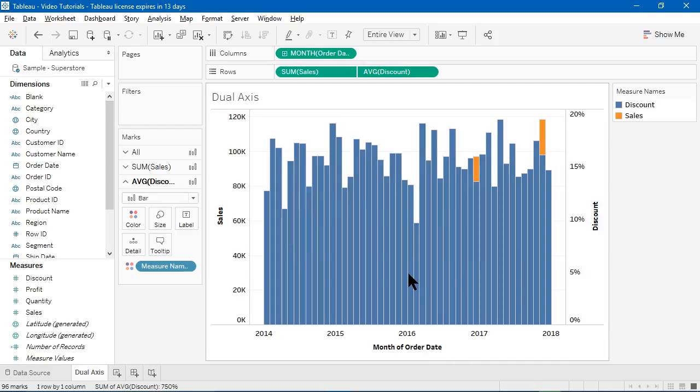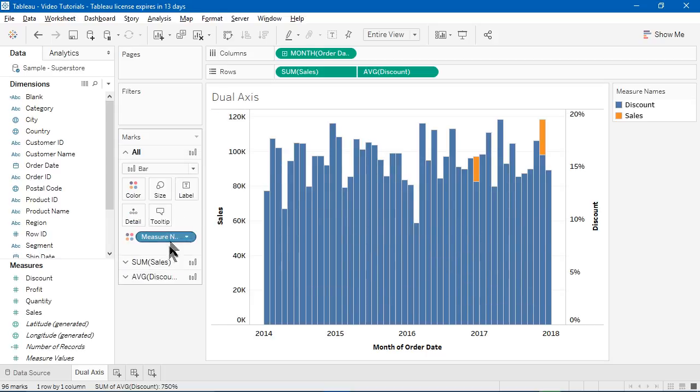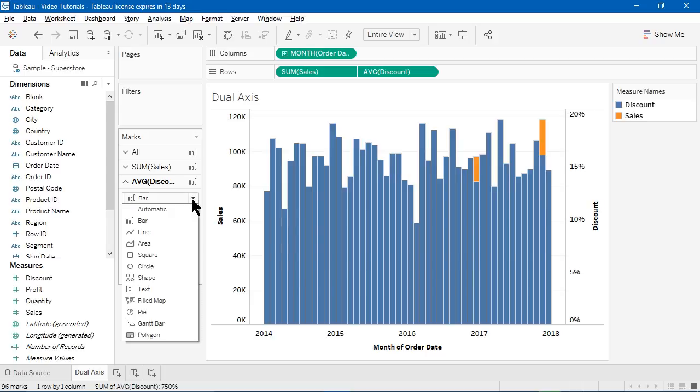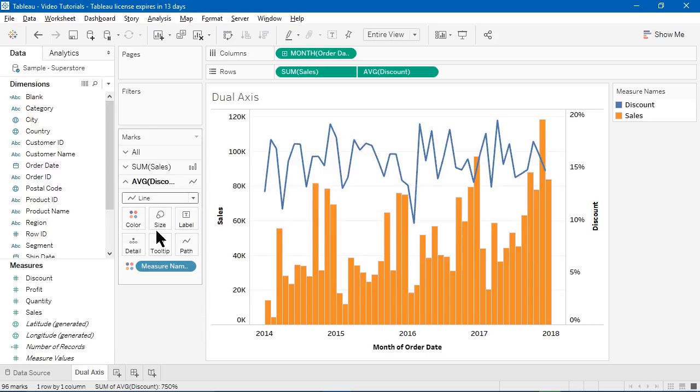Now you can see that I have a dual axis chart, but since both of the axes are set to bar, it's not particularly useful. Let's address that. Note that the Marks View card now has an expanded view with all, sum of sales, and average discount. Under the average discount expansion, I'll change the view type to line.